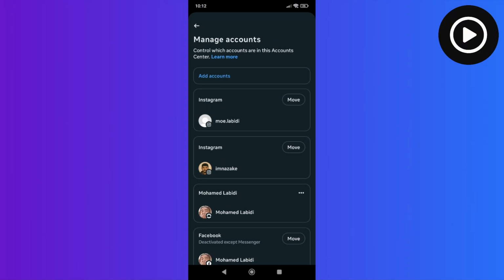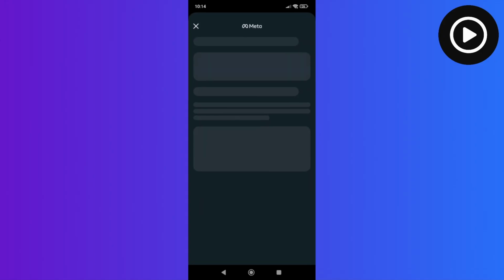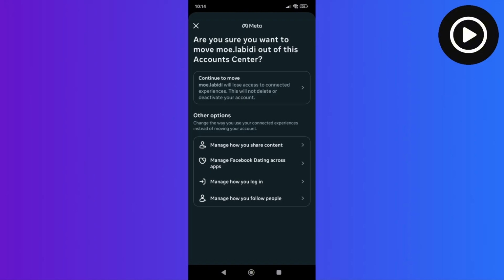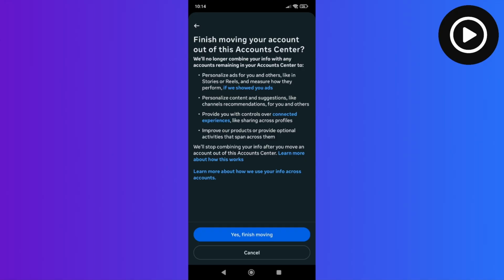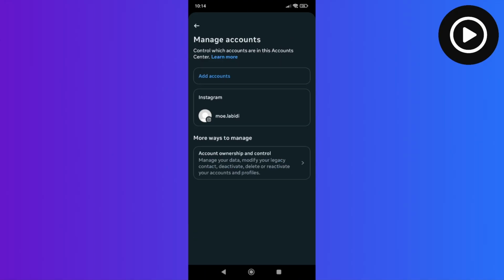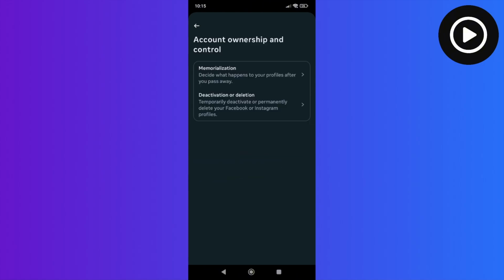And to unlink an account, you should simply click on the Move button next to it and then click on Continue to Move. Click on Continue and then click on Yes, Finish Moving. And now your account should be unlinked and moved to its own account center and account manager.